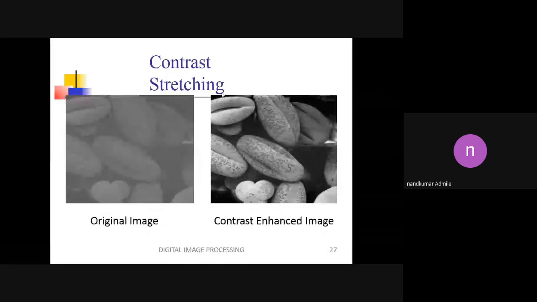Have you understood the difference between the two images? What is the concept of contrast stretching? Yes. Yes, sir. Okay, so simply, contrast stretching means we have to improve the brightness of that particular object. In that case we are not dealing with the background. We have to deal with only the object. Yes.